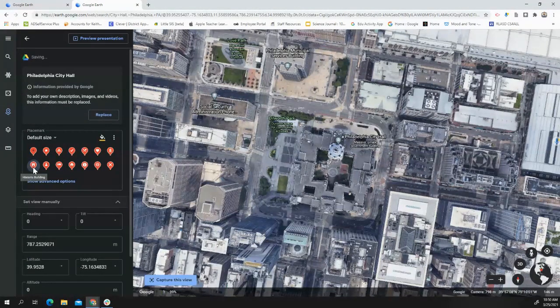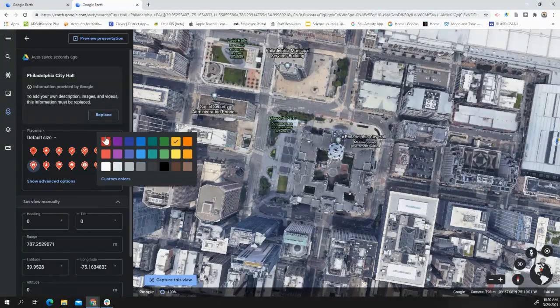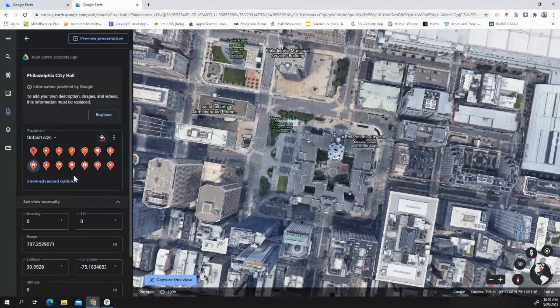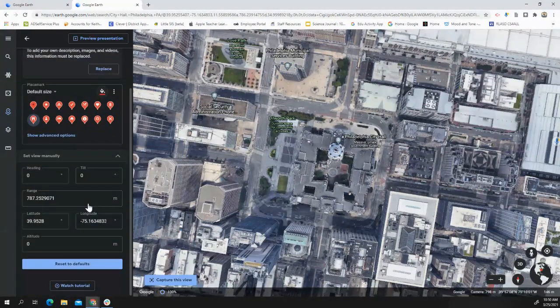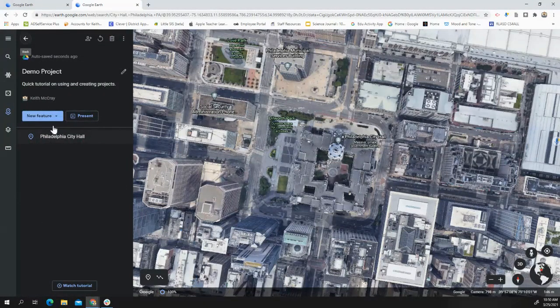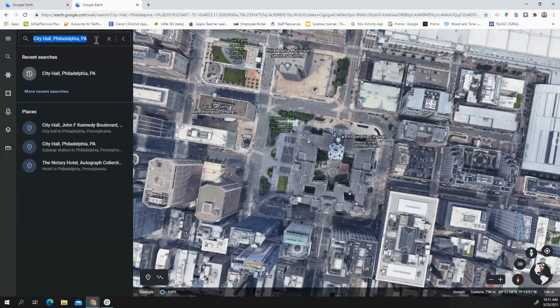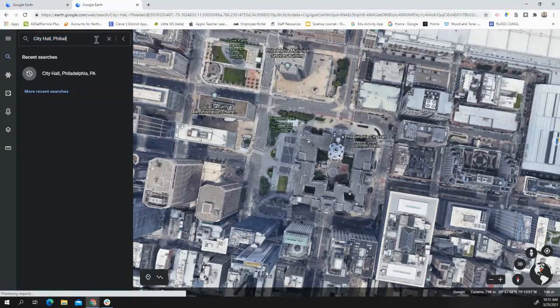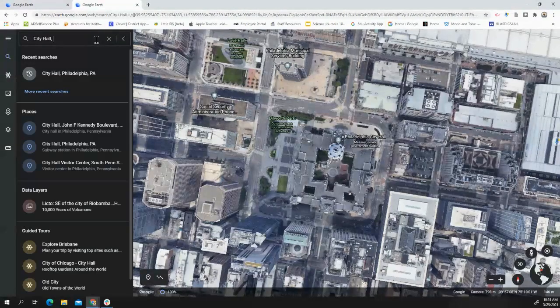So I'm going to make this a historic building. We're going to make all our historic buildings red. And then we're going to come back and we're going to add another. Let's add another new feature to our place. So let's search. Let's keep City Hall our theme for this.